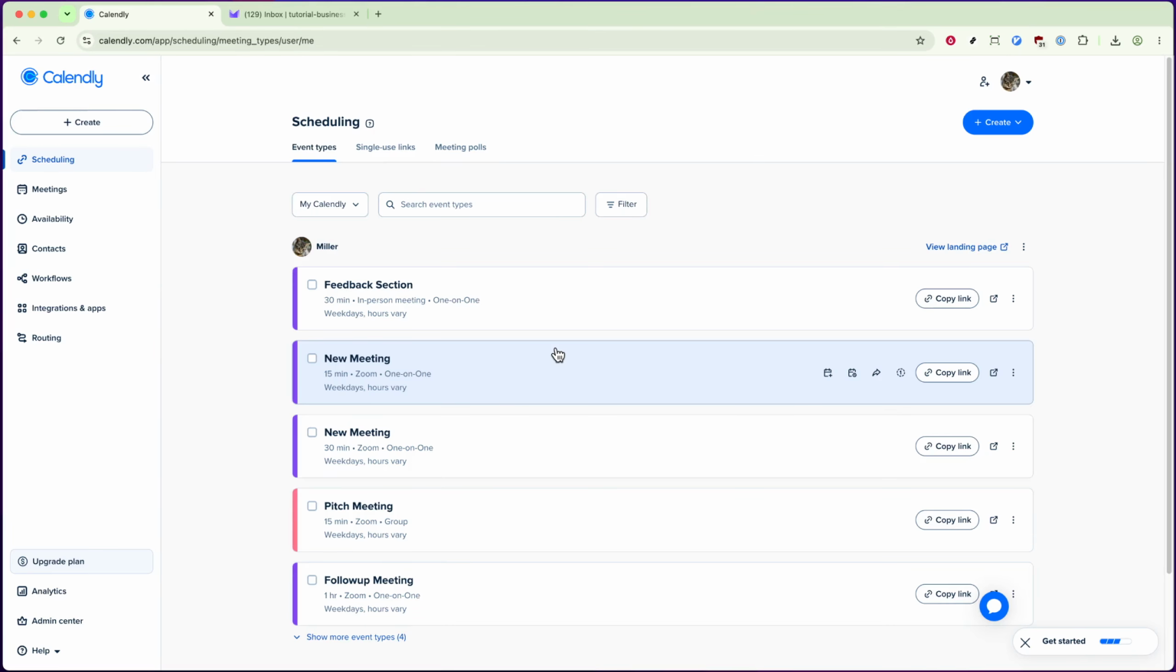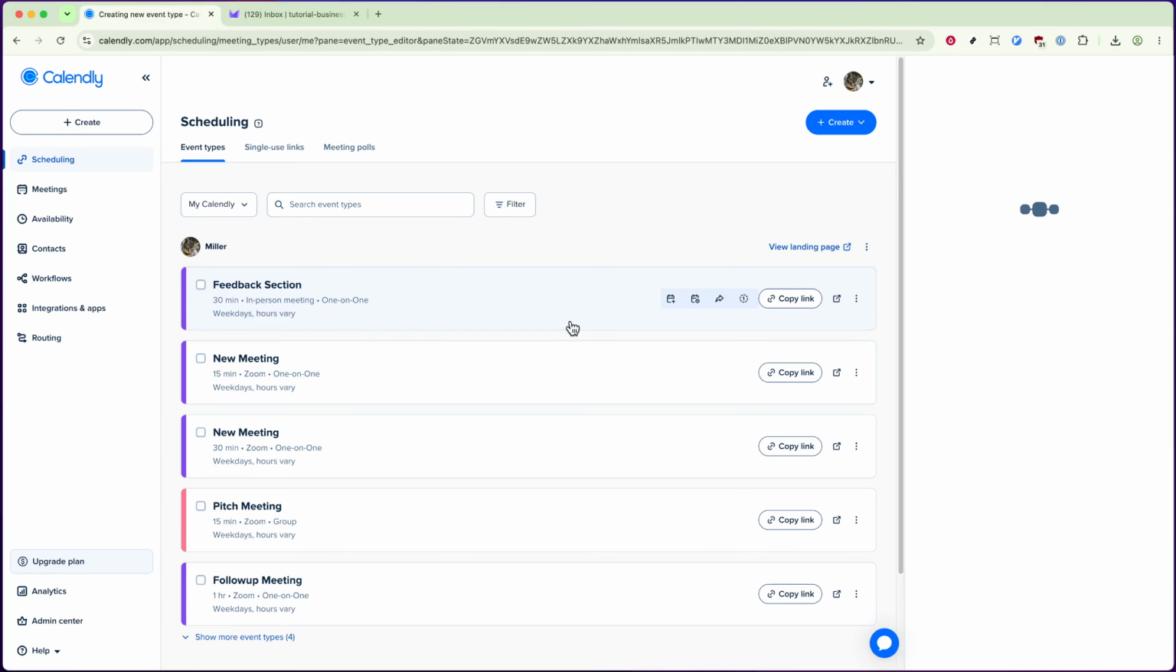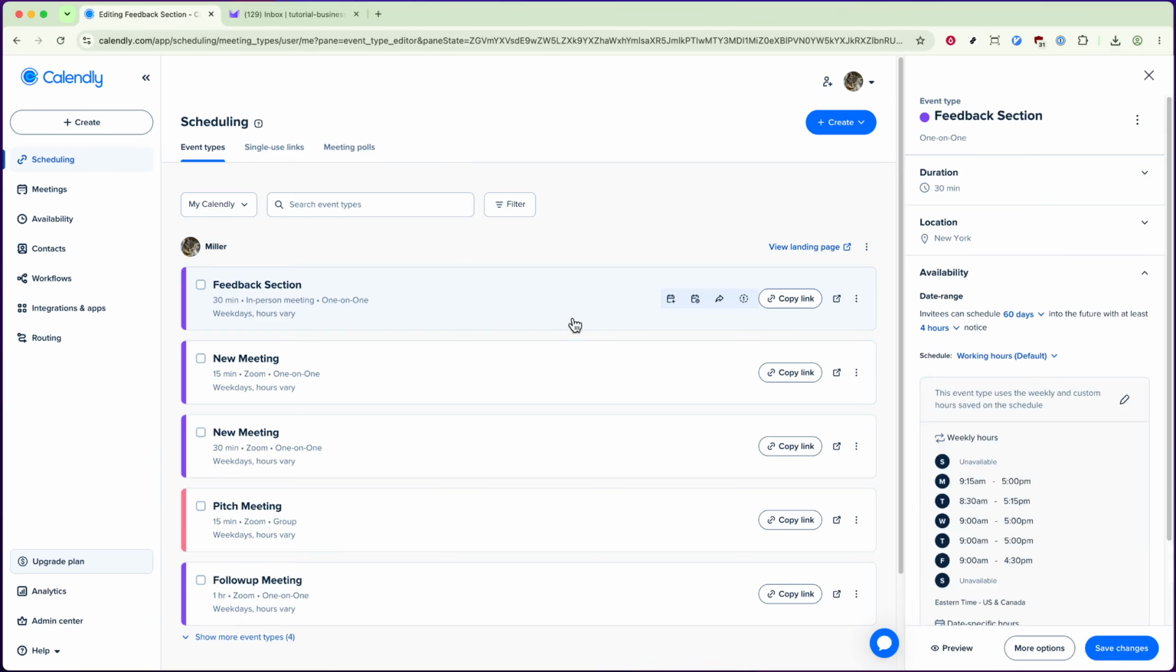Now, find the specific event you want to update and select it. This will take you to the Settings and Details page for that particular event. On the Event Settings page, locate the Event Details section. This is where important information about the event is stored, including your contact information.